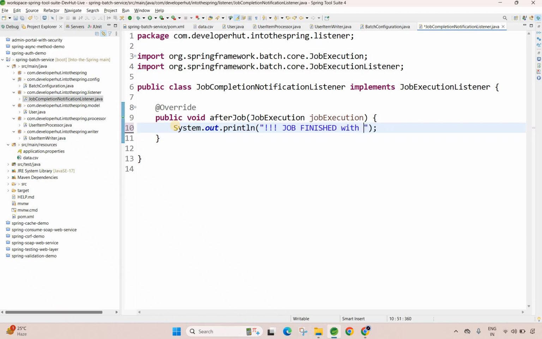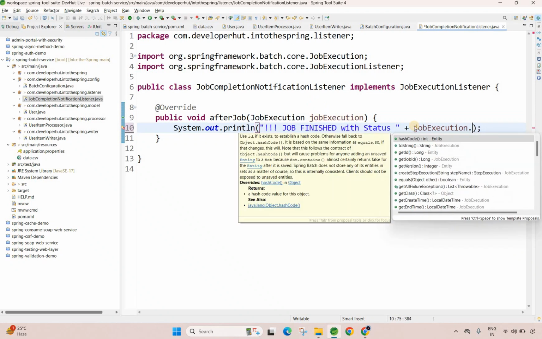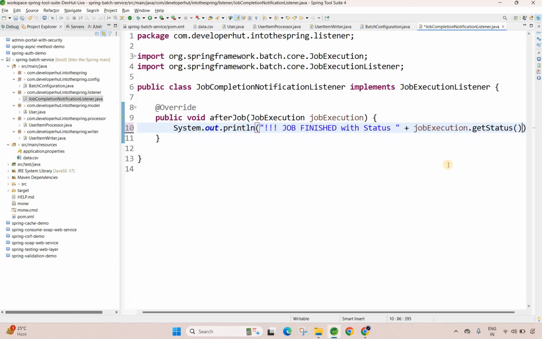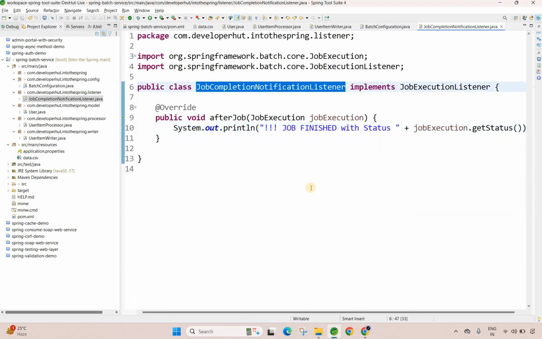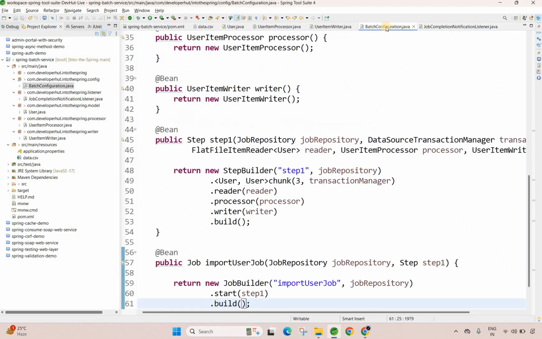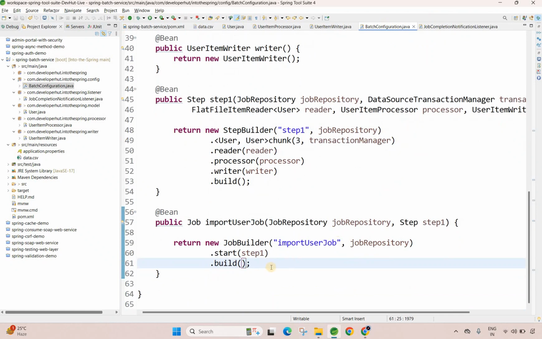So I will say with status, let's say we have a job execution as a parameter which contains the status. So I will say get status. It returns the batch status, which is kind of an enum and provides the details. Okay, so we have created a completion listener. Now let's configure this. Let's go to our batch configuration, and you can configure this simply at the job level, because this is the job completion listener, which is related to the job.